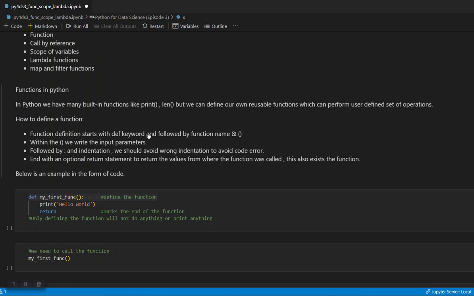So that definition, you need to define it. How to define that is you start with a def keyword, then the name of the function, then the first brackets, and then you define a colon. Within these first brackets, you can pass arguments to the function. That is kind of optional. So you can send arguments to the function, or you can also ignore that.